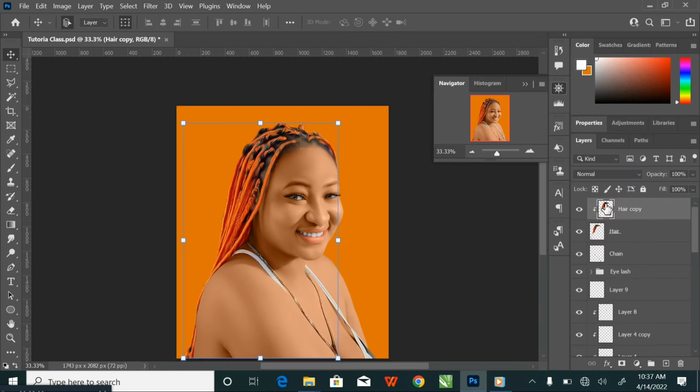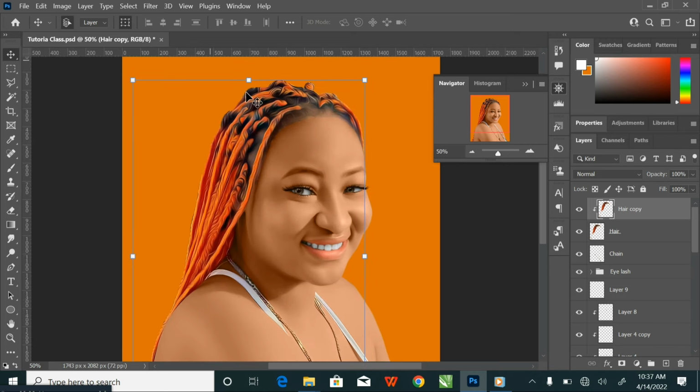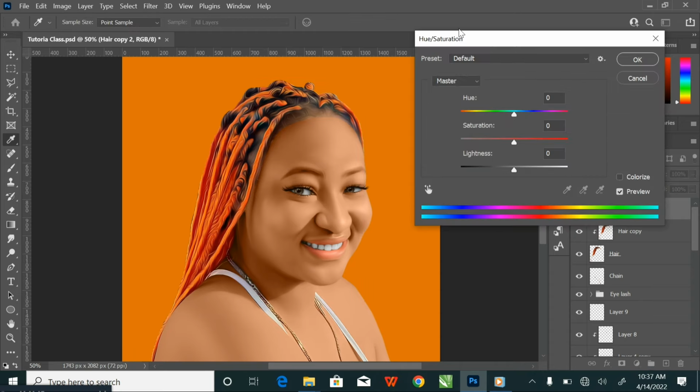Now before, after. So I'm going to change the color, make it more red. You can change it to any color of your choice. So to do that, you are going to bring hue and saturation. Make sure you are on this layer, then duplicate the layer, Ctrl J, clip mask, then Ctrl U on your keyboard to bring out hue and saturation.